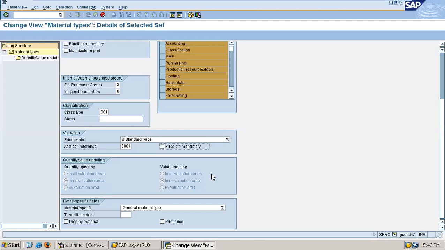For both quantity and value updating. Okay. You have put that there? Yeah.